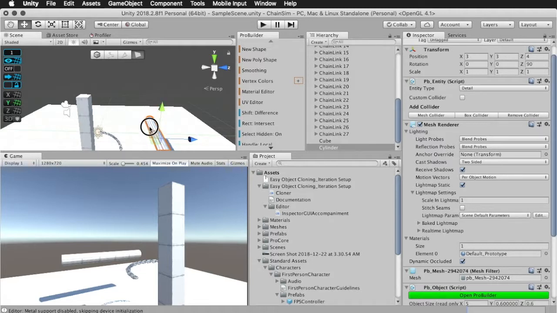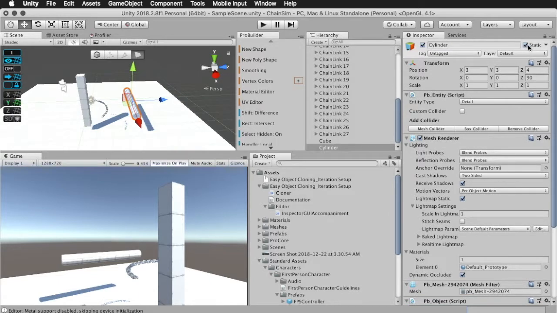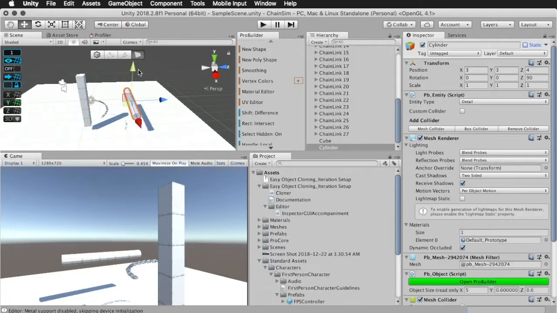And the transform handles aren't really doing anything. Oh, it's static. So definitely check whether it's static if the transform handles are not doing anything. Uncheck that.